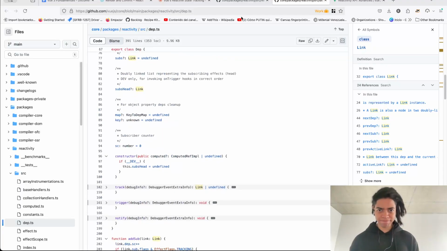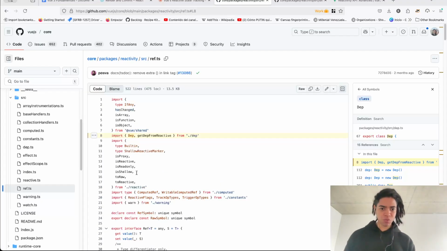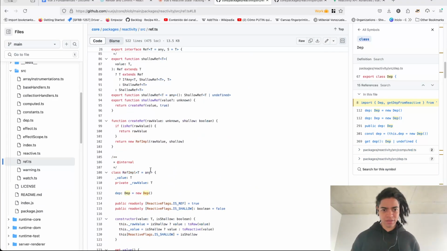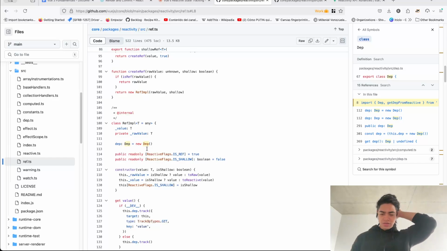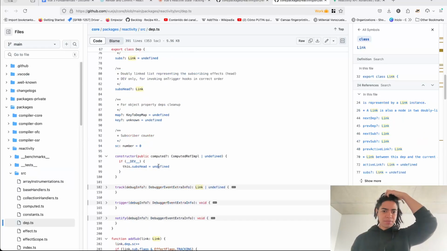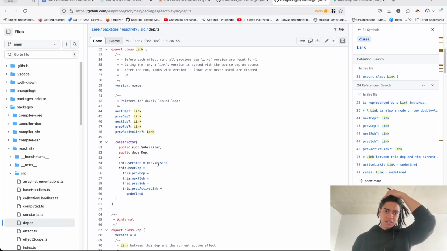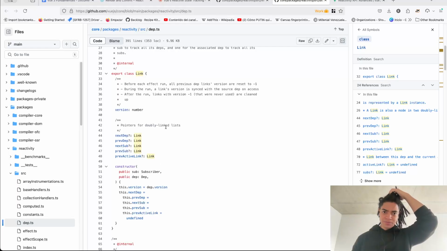Now, before each effect runs, all previous deps have their version reset to -1 during the round. A dep's version is synced with the source dep on access after the round link.